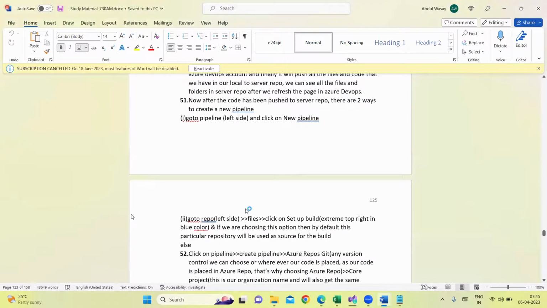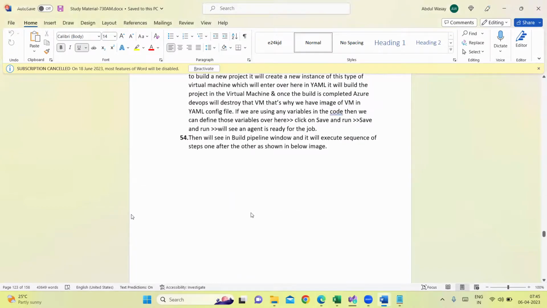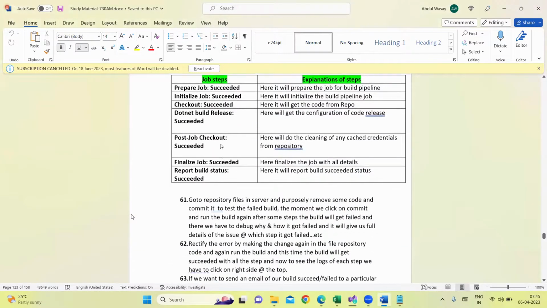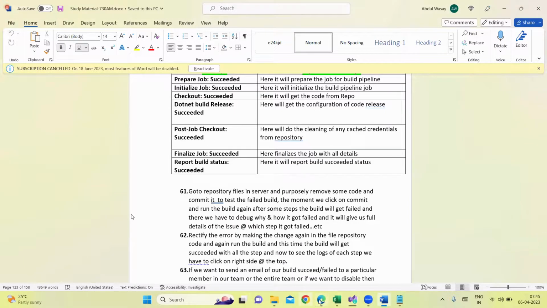So I'm installing parallelly, the things are going on. That's why it is getting stuck here. Okay, so these are all the information, job steps. What the job is being executed now.